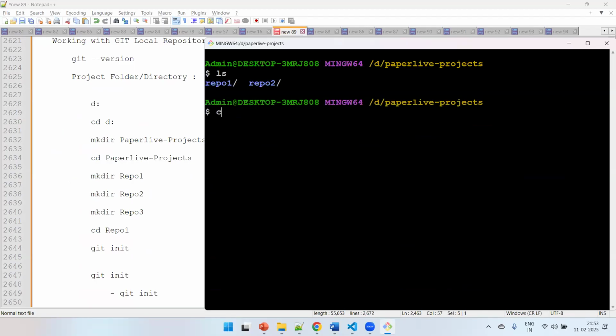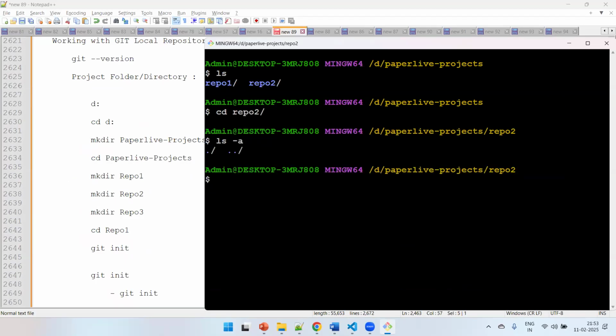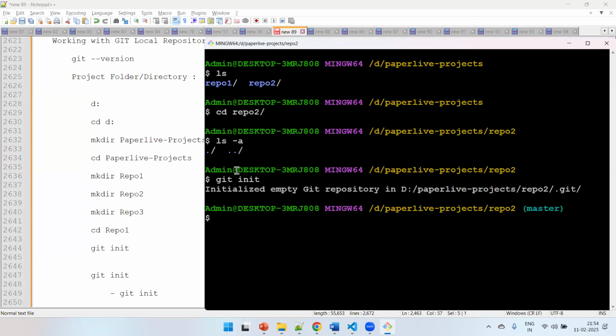Now, if I navigate to the repo 2, it is just a folder. It does not have any branches as of now because there is nothing we have created. So what is the very first command to initialize my repository? git init. So when I say git init, it will initialize an empty git repository in this folder.